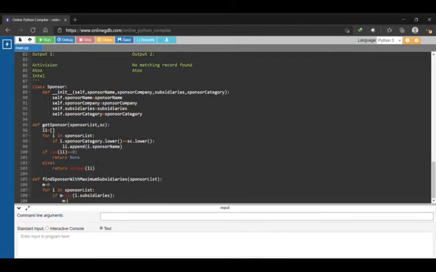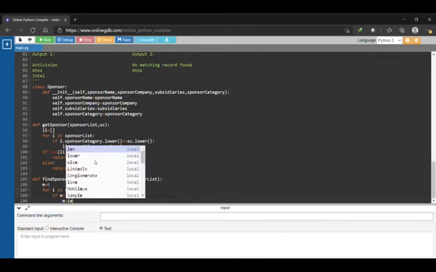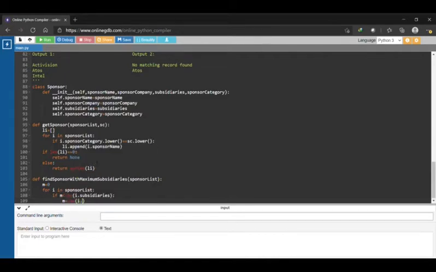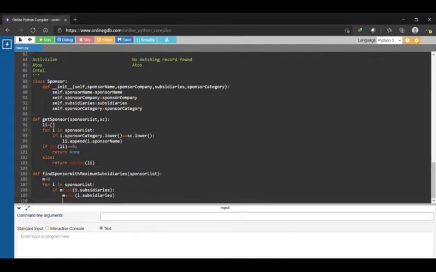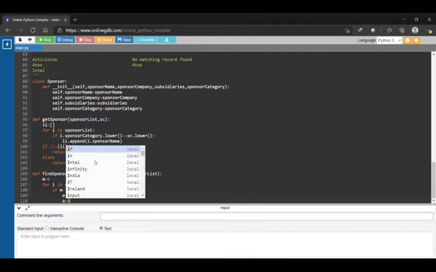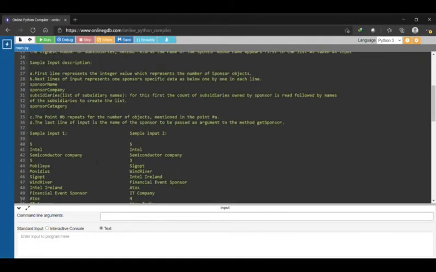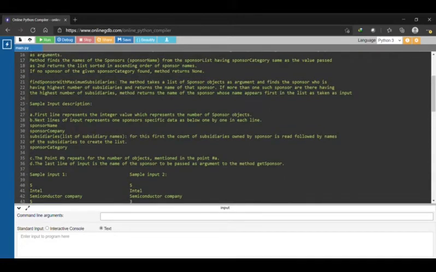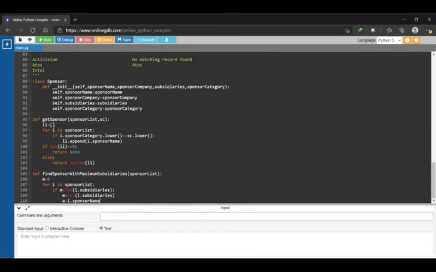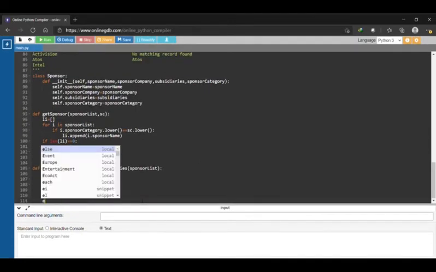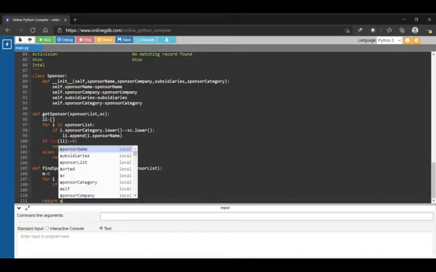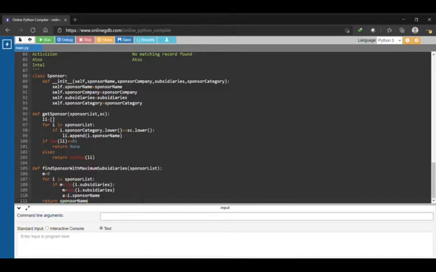Since that company has a high number of subsidiaries, we change the value of m to the highest number of subsidiaries, and then we also take another variable where we store the name of the company. Yes, the sponsor name has to be returned. Once it is done, we just return the sponsor name.